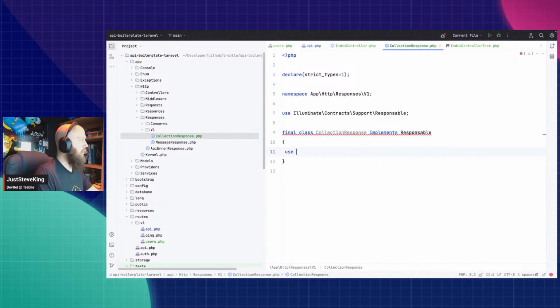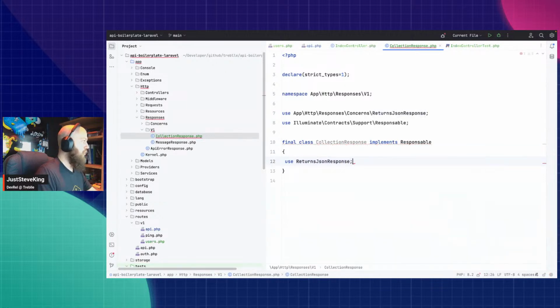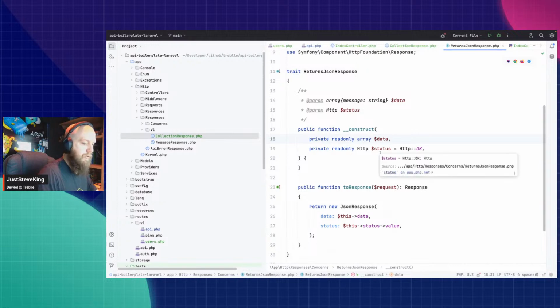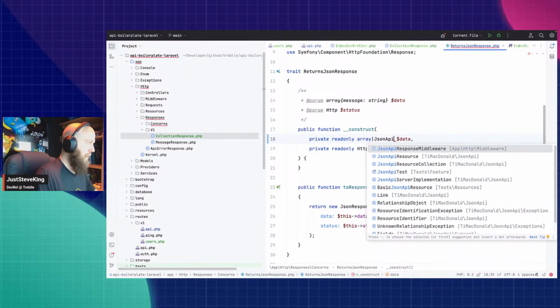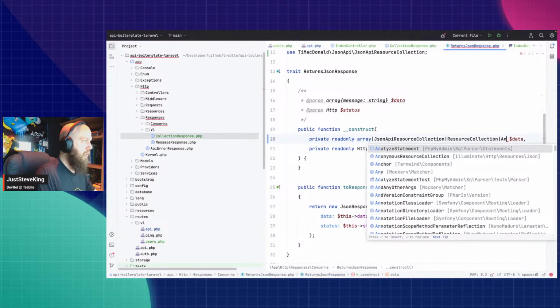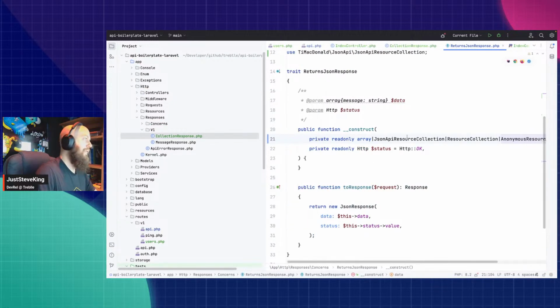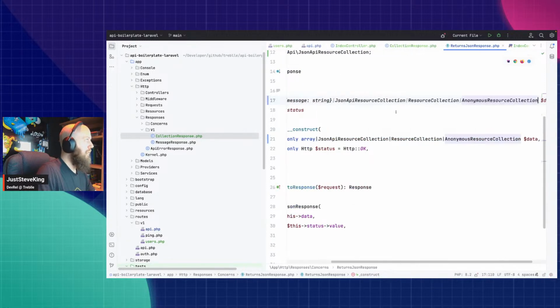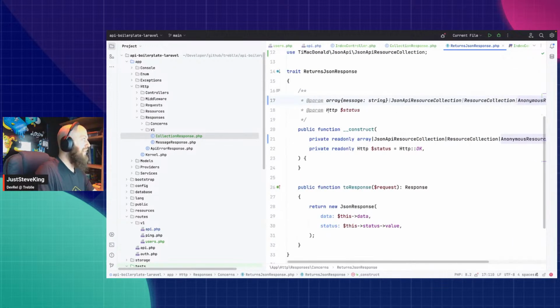What I'm going to say is use returns a JSON response. And then on this, we want this to be either an array or a JSON API resource collection or a JSON resource collection or an anonymous resource collection. So yeah, this one can be many things. So let's grab all of this. This can be many things, basically.